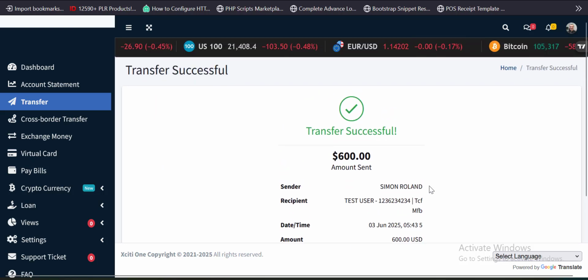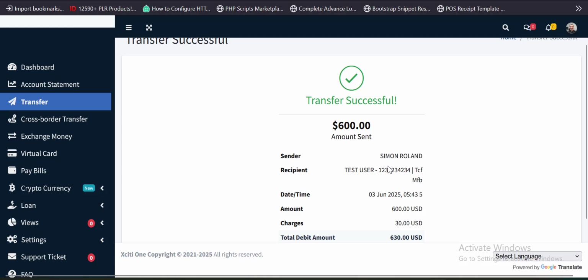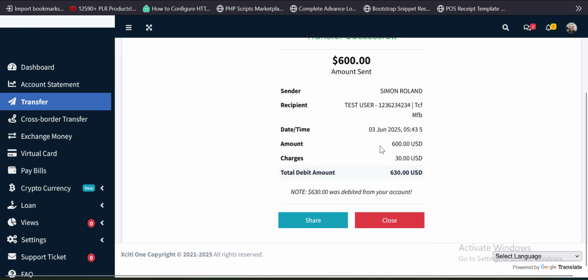So by the time you submit the transfer now, you're going to see this. Okay. So you're going to see this receipt like this. You can share or you can just close. Okay. So that's how the transfer is being done.